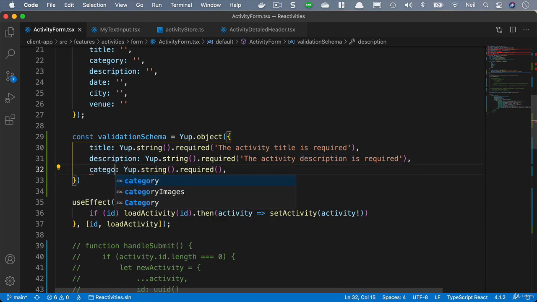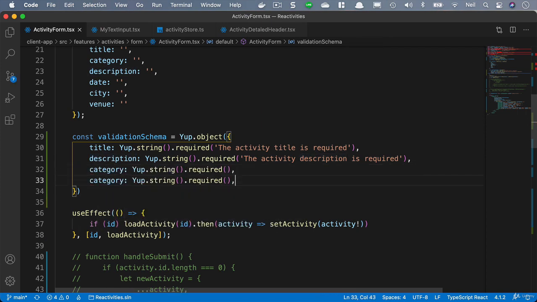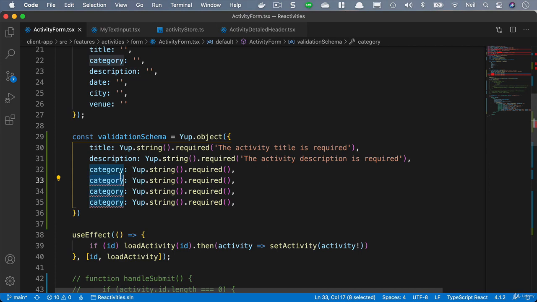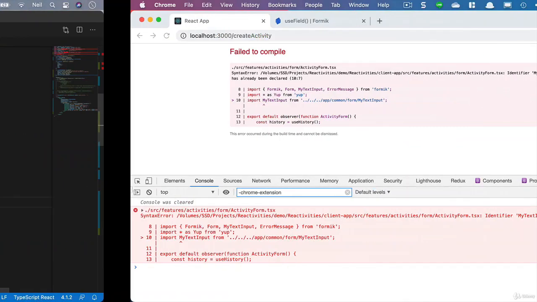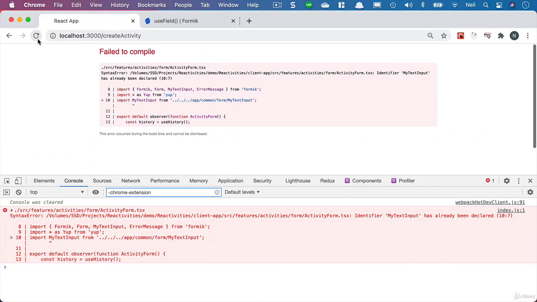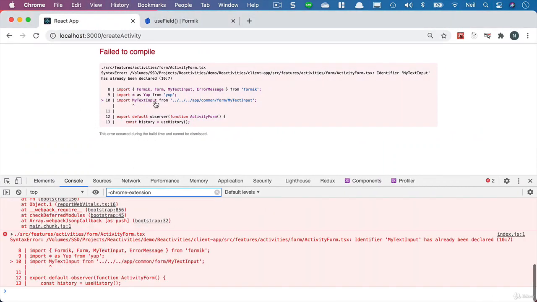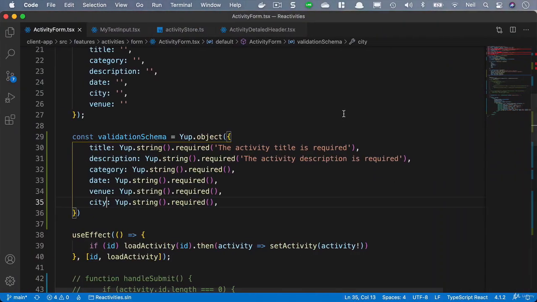And then we'll say category. And then we'll just copy this down 3 more times and swap category for dates. And then we'll have the venue. And then we'll have the city. And if we go take a look at our form now, what we'll find if we refresh the page, and it looks like I've got an error here with my imports. It tells us that identifier my text input has already been declared.